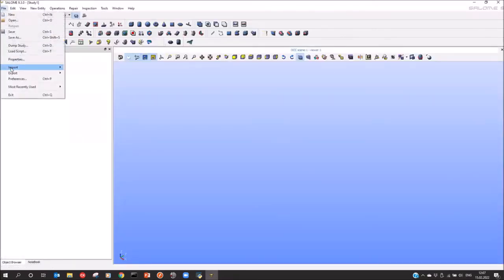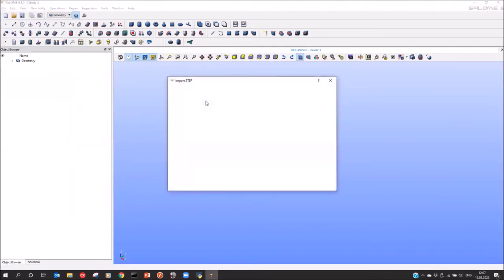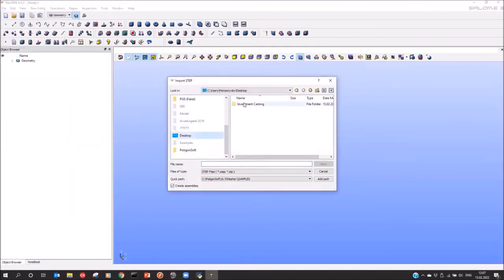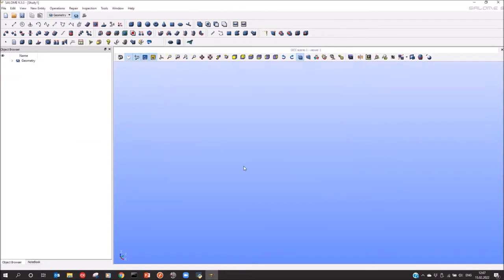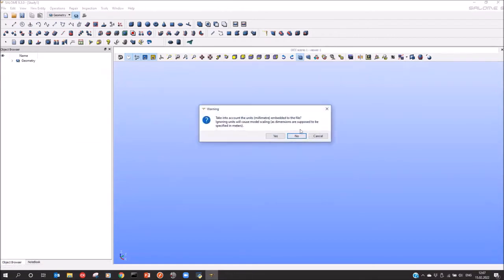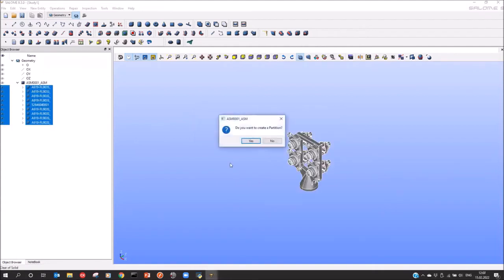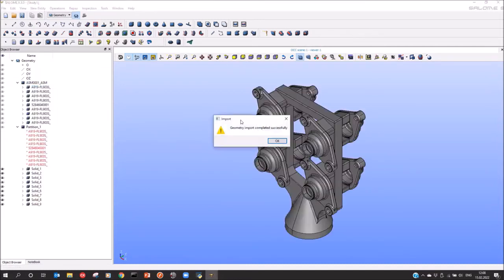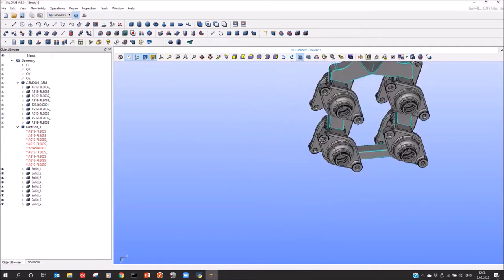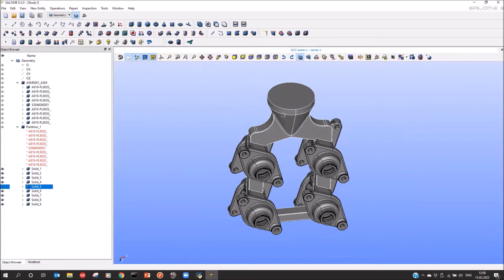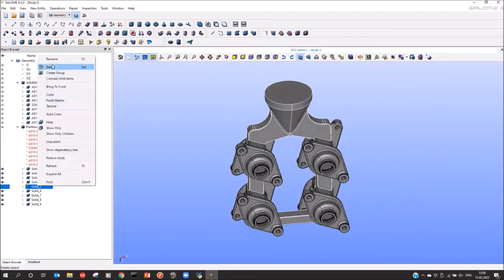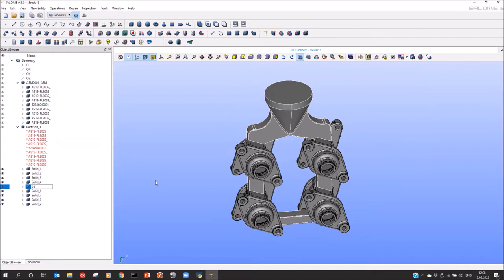Go to geometry model and import my geometry in STEP. And here it is. I will press no because I have my model in millimeters. And create partition, yes. Contacts between all bodies in my geometry, and I have 8 parts and 1 down sprue. And I will rename it here like this. And then go to the mesh module.